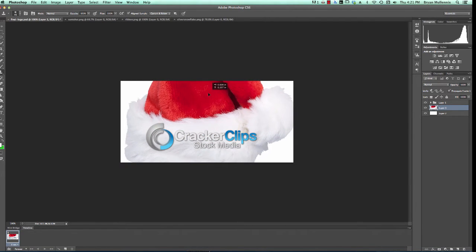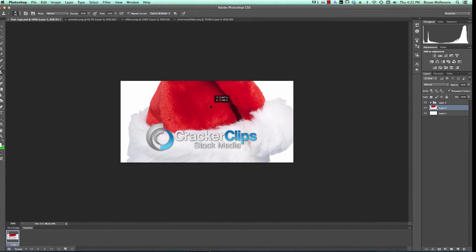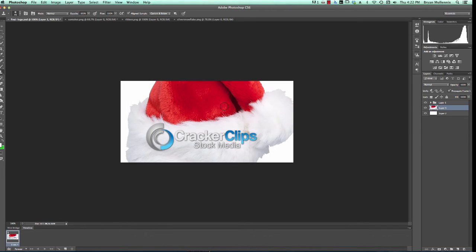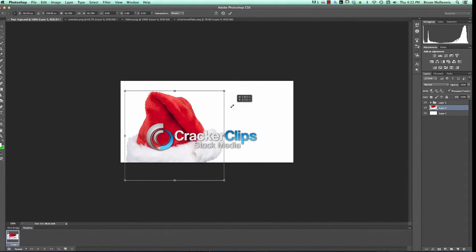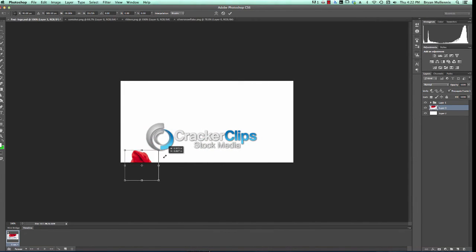Maybe too huge for what I'm going to try and do, but actually that just by itself doesn't look quite so bad. But what I want to do actually is make the hat a little bit smaller and put it into this area so that it kind of looks like my logo is wearing the hat. So I'm going to resize the hat here and move it up.